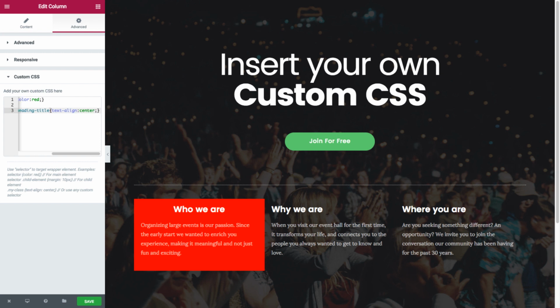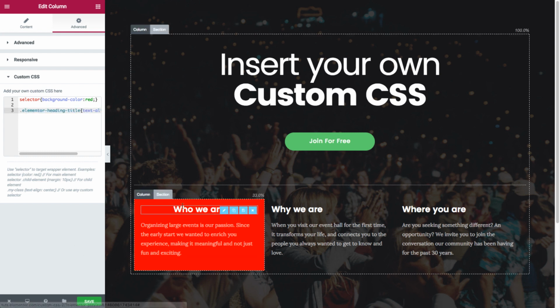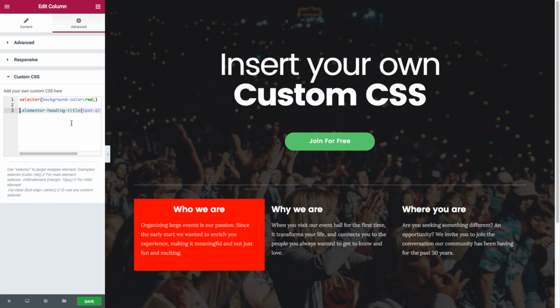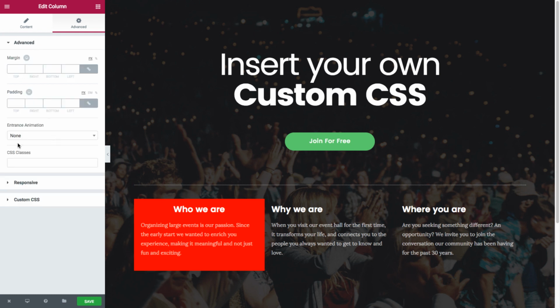okay, or simply insert the last child element without the selector in front of it. So I could just delete it right here. See, and it's still aligned to the center. Now same goes for a custom CSS class that you insert up here in the advanced area, CSS classes. You use it just like with the last child element.